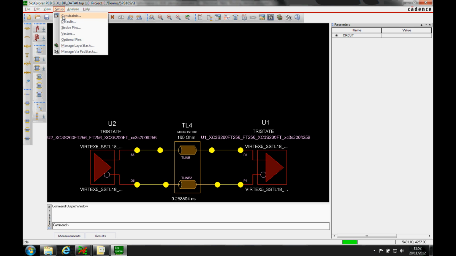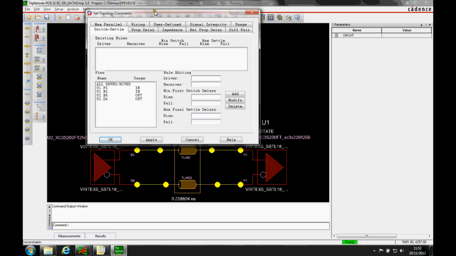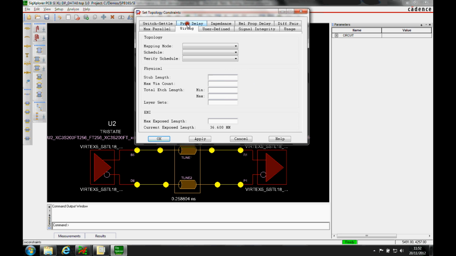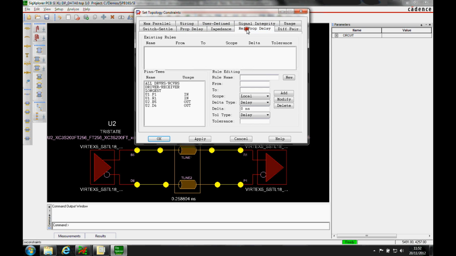But what I can do is actually start to set some rules specifically in here. So I can go to the setup constraints and look at things like some wiring specific rules for scheduling or impedance based rules. If I had a relative propagation delay, maybe I'll take U2 pin D6 to U1 pin P1, and I want it to be a length based rule, let's give it a delta of, I don't know, 120 mils, with a tolerance of 2 millimeters. That then adds the rule.